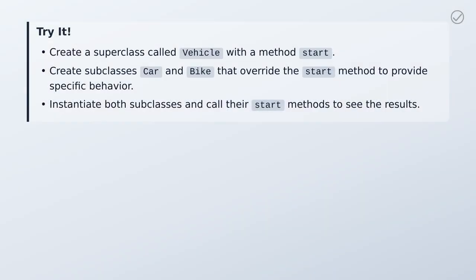Alright, your turn. Give this a try. First, create a superclass called Vehicle with a method start. Next, create subclasses Car and Bike that override the start method to provide specific behavior. Also, instantiate both subclasses and call their start methods to see the results.